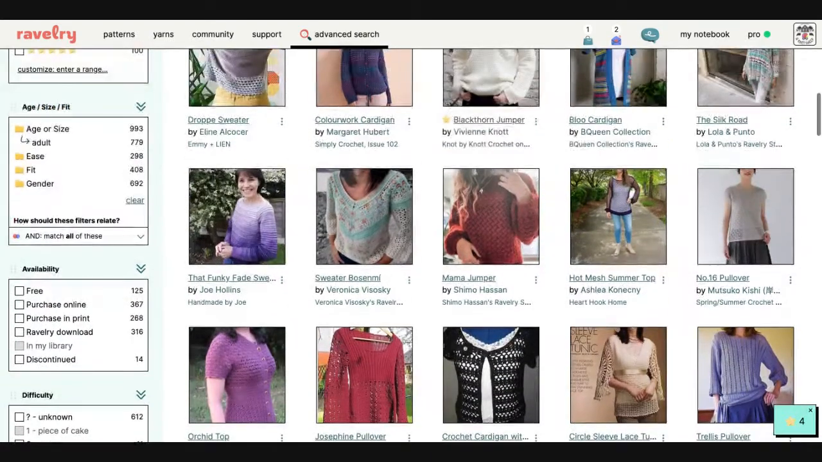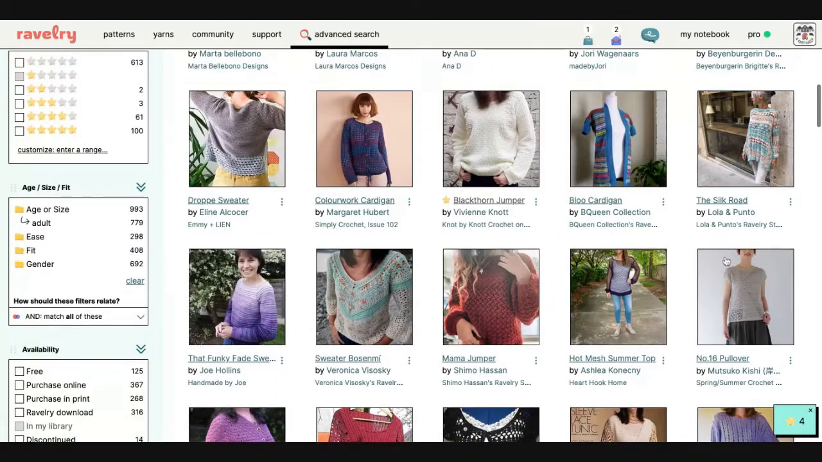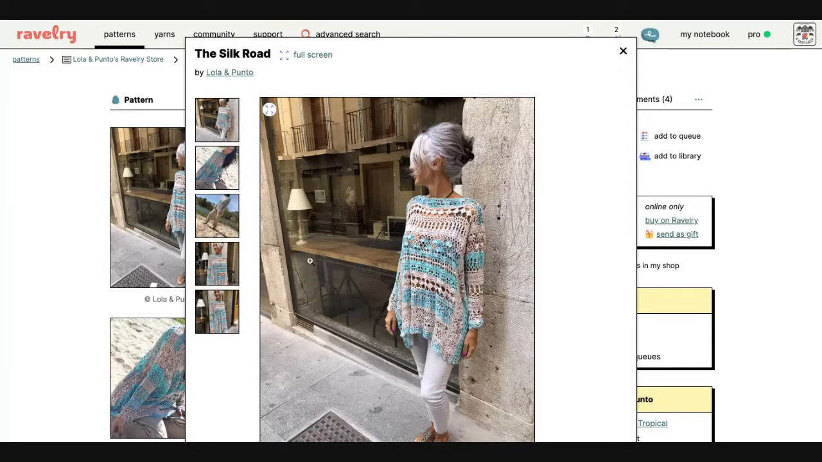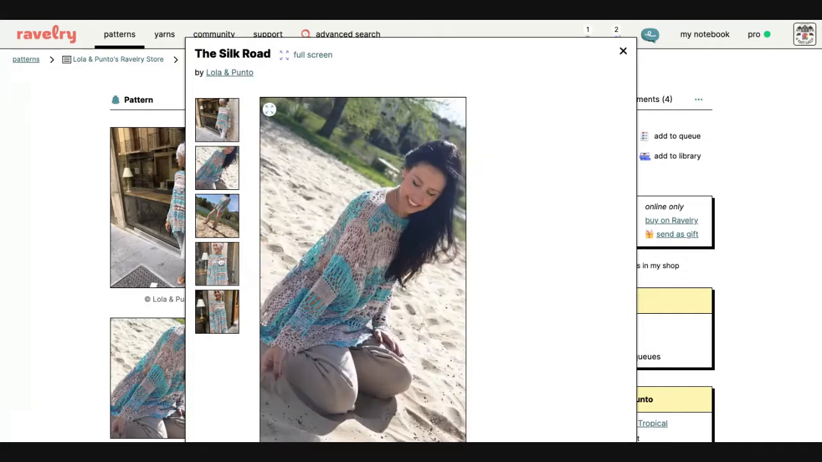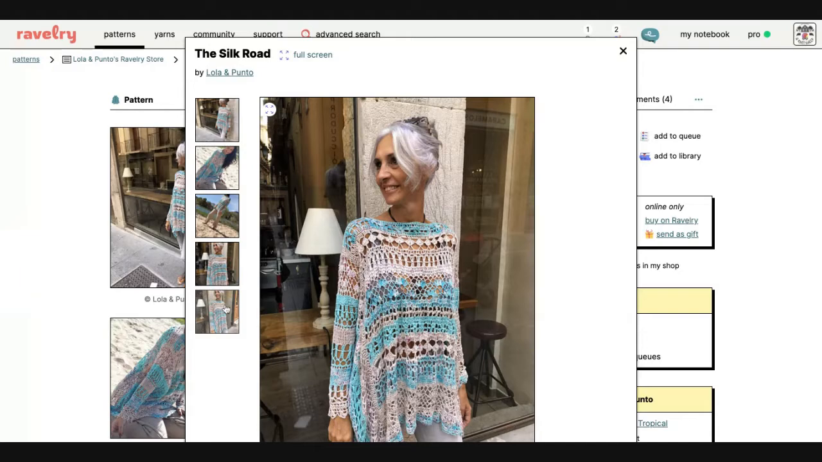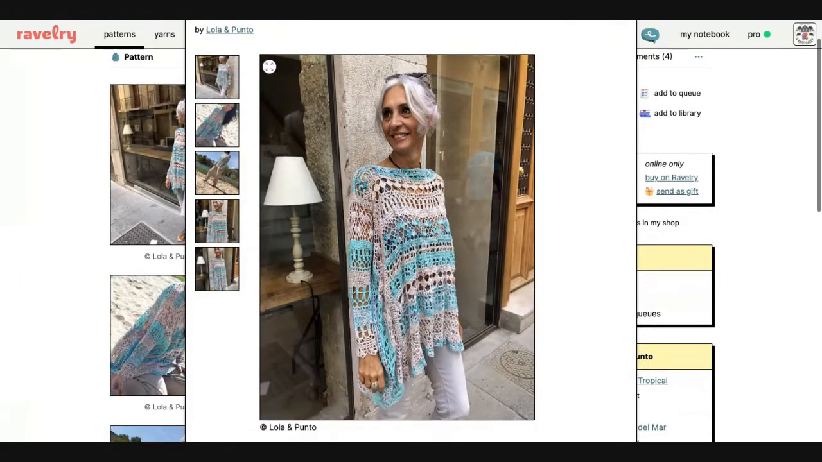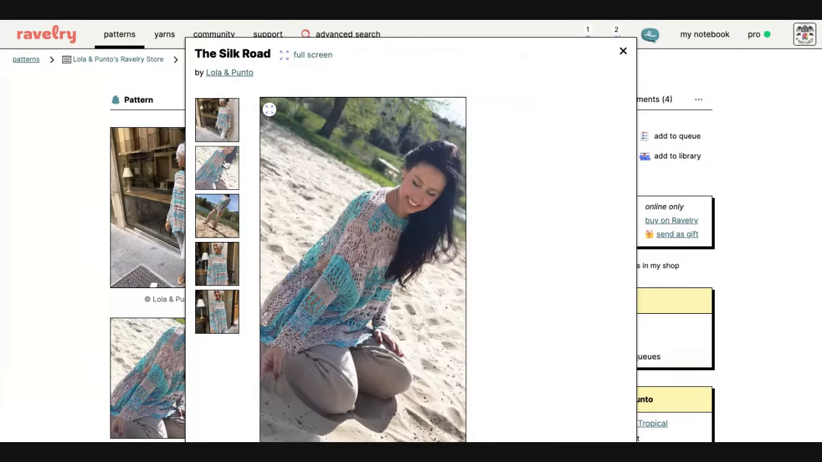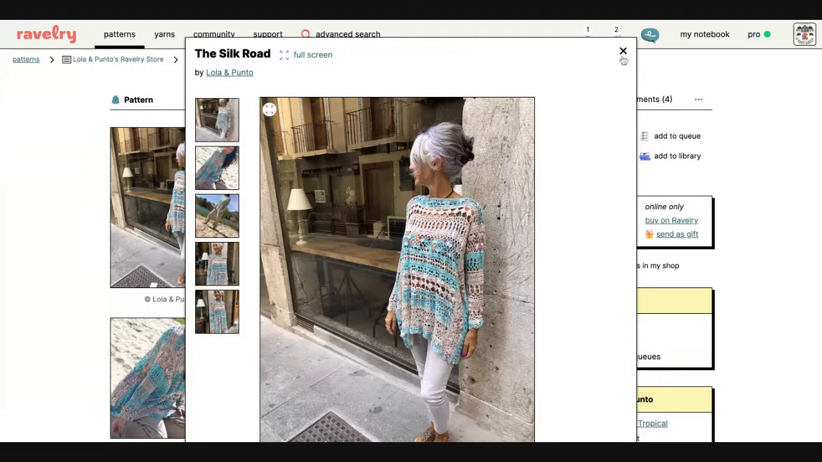Yeah, let me see the Silk Road by Lola and Punto. Ooh. This is a lot. I usually don't do anything this busy, but it's kind of nice though. I like the tunicky vibe. I like some of the ideas happening in there. Yeah. I like all the different stitch patterns being used. Yeah. This is clearly too big for the woman it's on. But I don't know about this exact sort, but I like this idea. So are we saving and comparing this one?